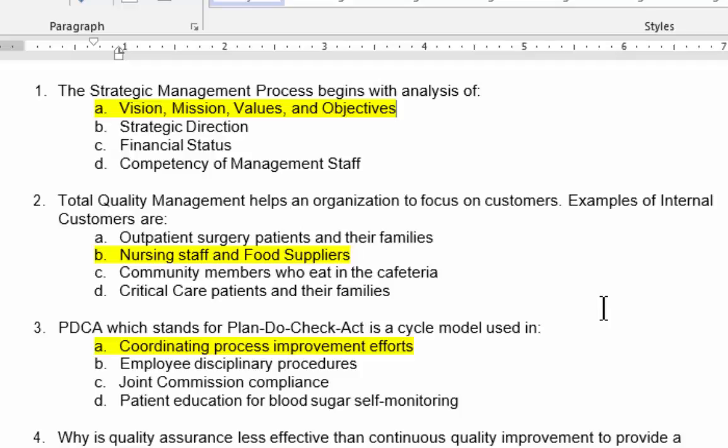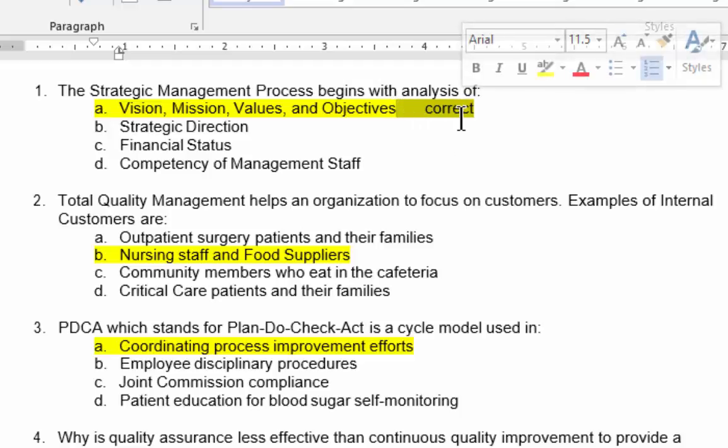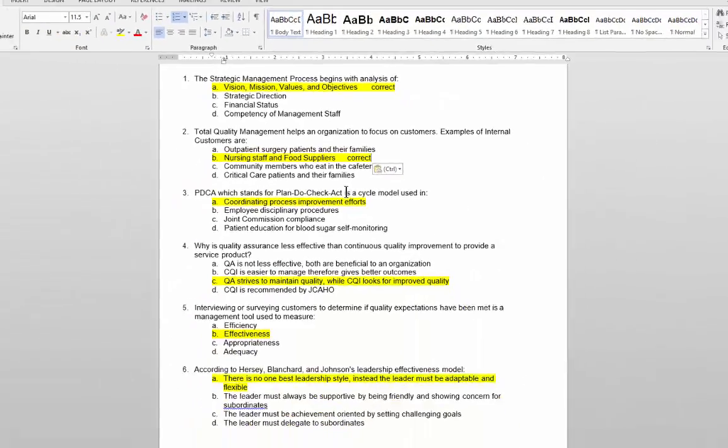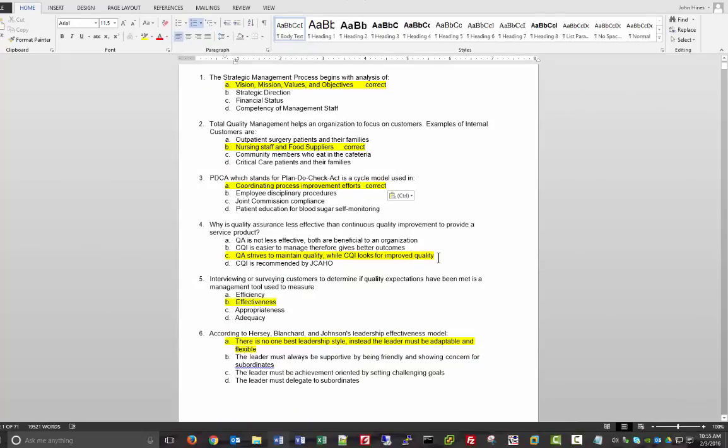First thing we need to do is go behind each one of those, put a tab behind the answer, and then type in the word correct. So what we're doing here is adding a tab and then adding the word correct, and you can copy those and paste those behind every one of the correct answers.